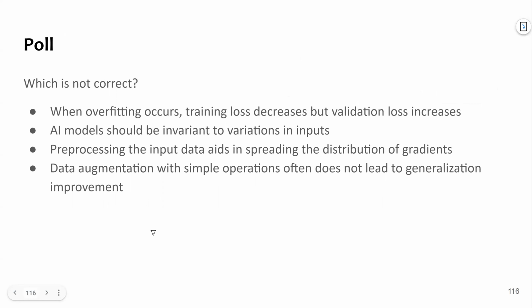Okay, this is the first question. Stop the video and think about the answer on your own, and let's check the answer together.